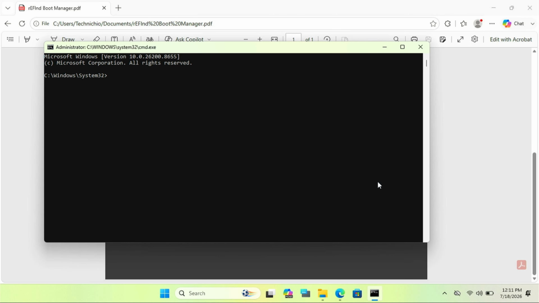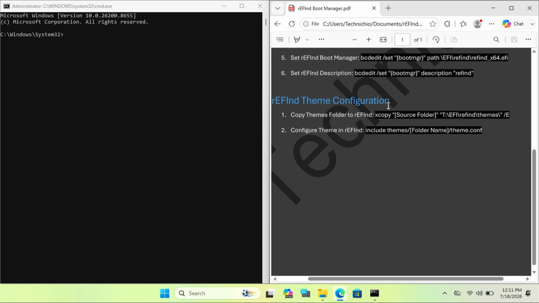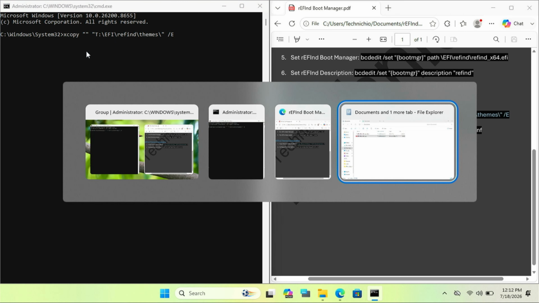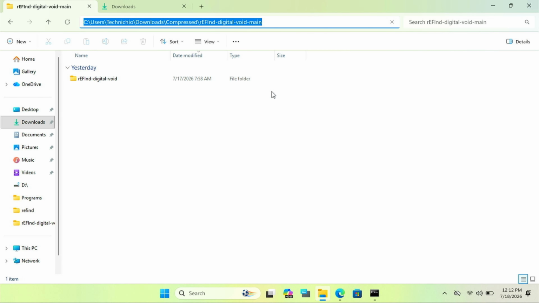Now I'll arrange both the PDF guide and the command prompt side by side. This way, I can simply copy each command from the document and paste it directly into the command prompt without typing everything manually. The first command is used to copy our theme folder into the themes directory inside the Refind folder. Wherever you see source folder written inside the brackets, simply delete it. Then copy the directory of your Refind Digital Void folder and paste it there.